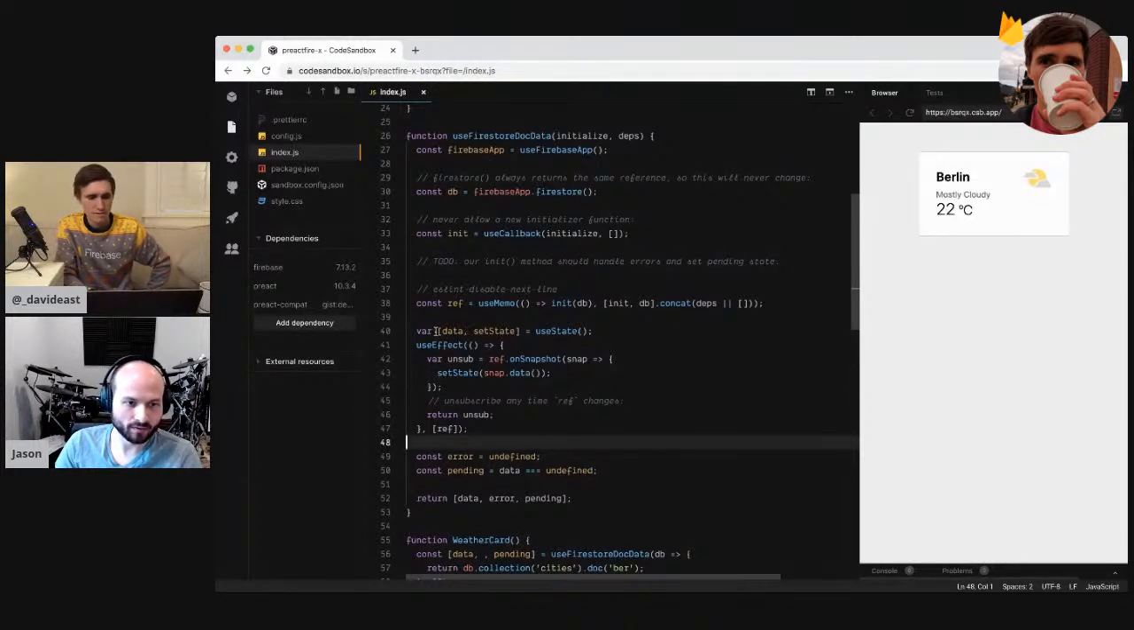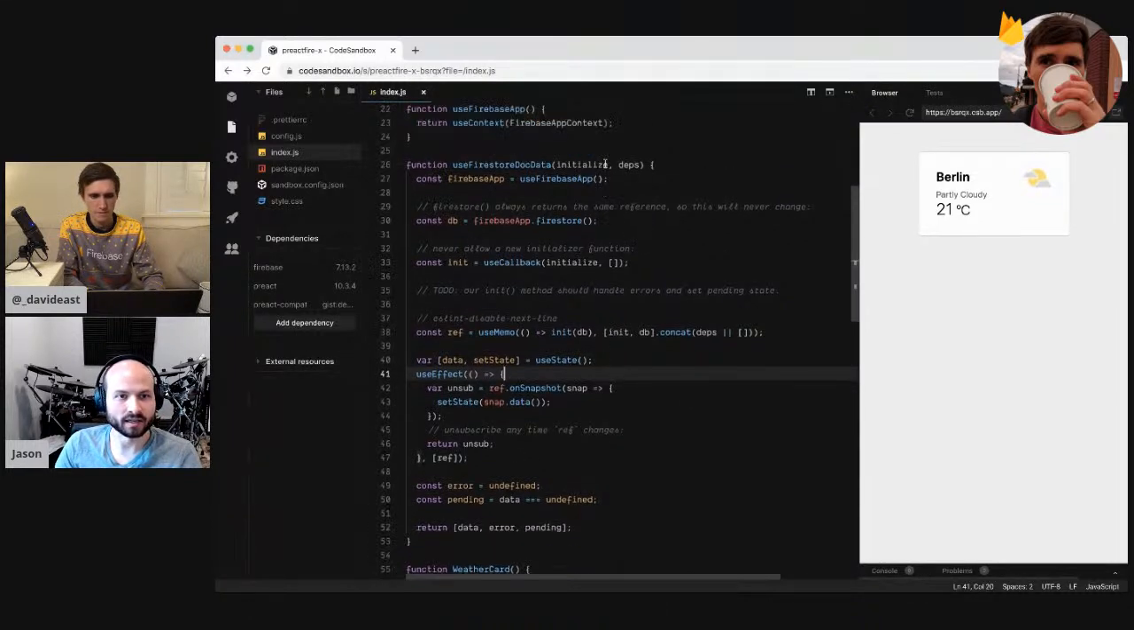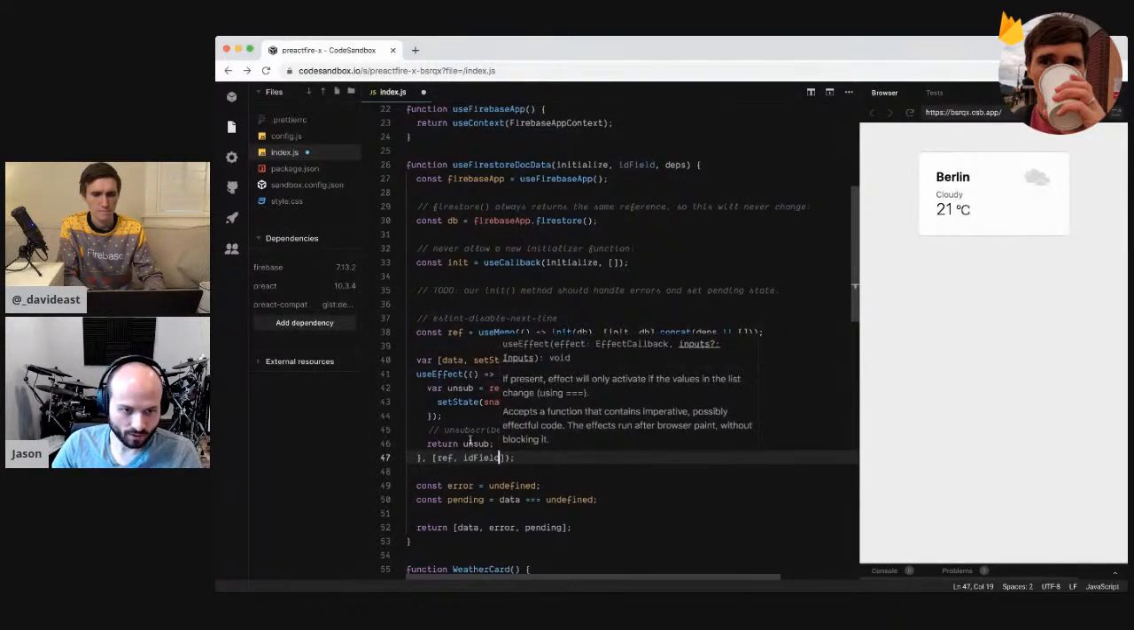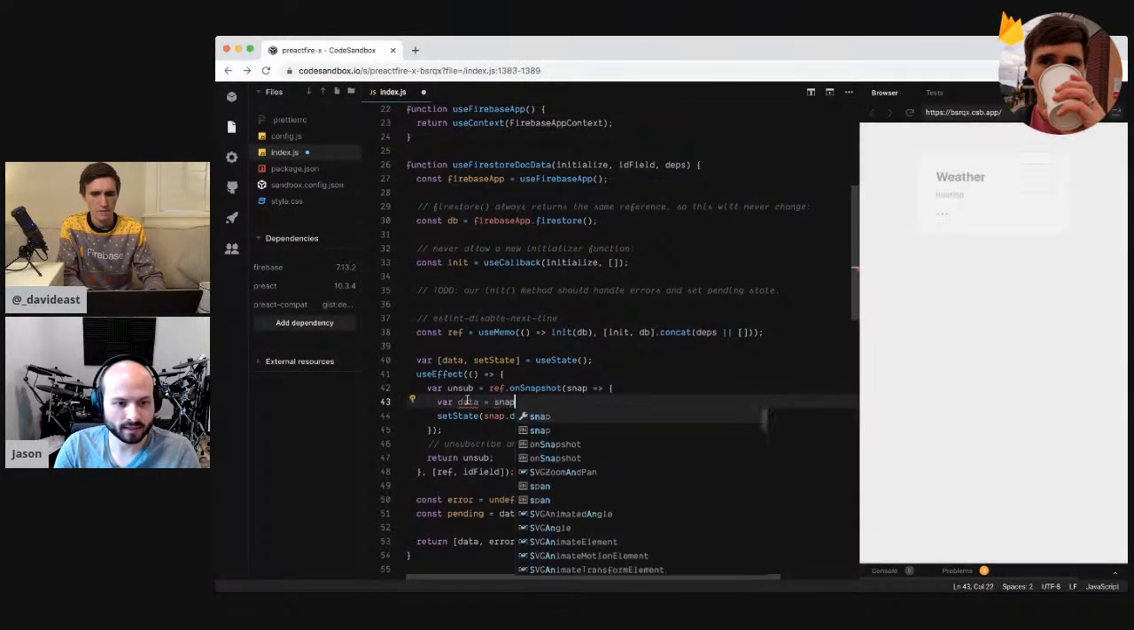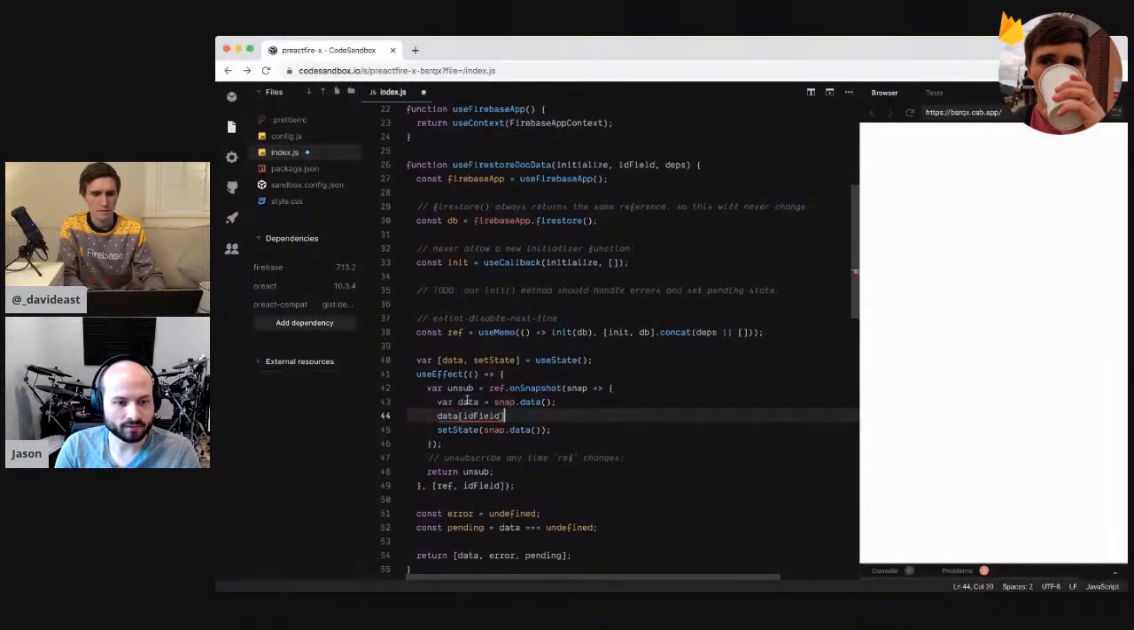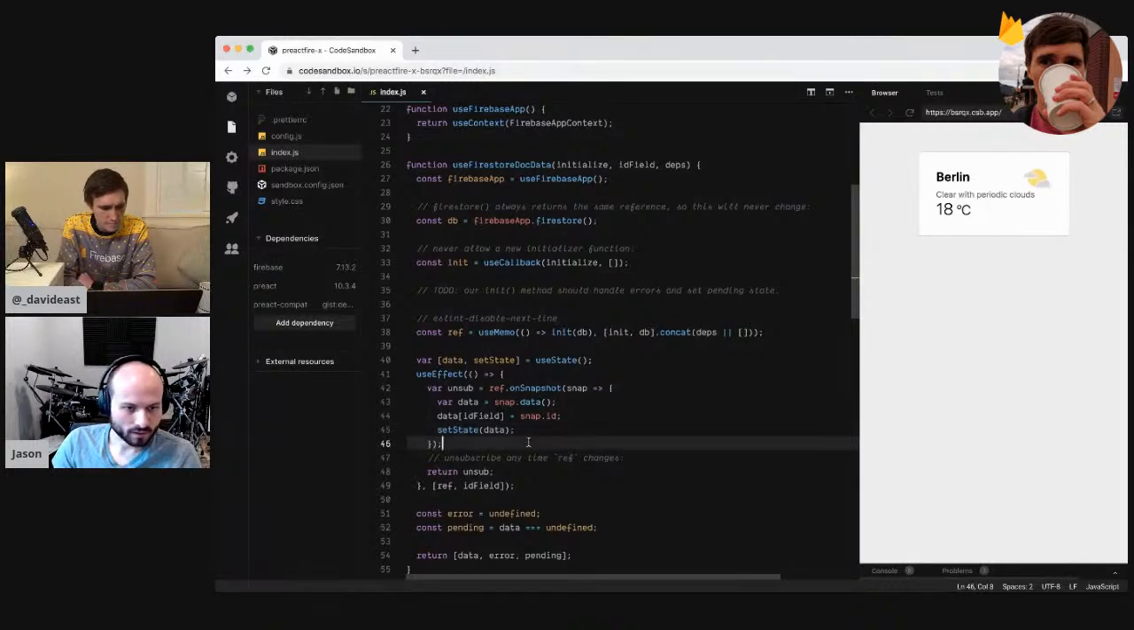Right. So we had done the thing where we have our data and we update that. I guess we'll have to add the ID key. We had removed the extra dependency from use effect. Right. So where we left off is basically we'll want to add that ID key. I think you call it ID field. And that will go in the hook and then we can do our data equals snap.data, data at ID field equals, what was it, snap.id? Yes, snap.id. And then, yes, there we go. Now we can have an ID. Okay, so that's that.